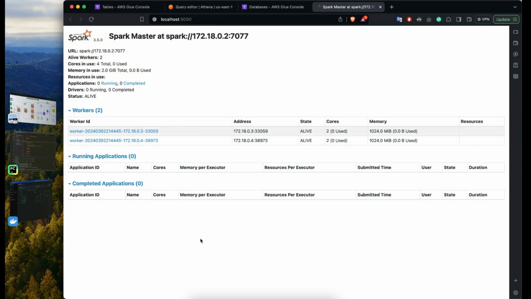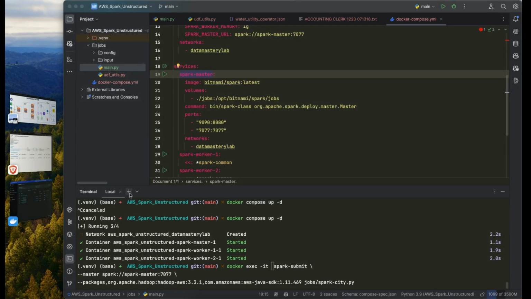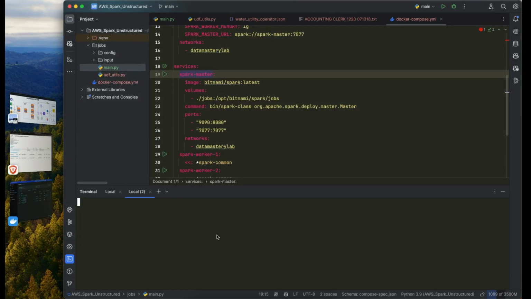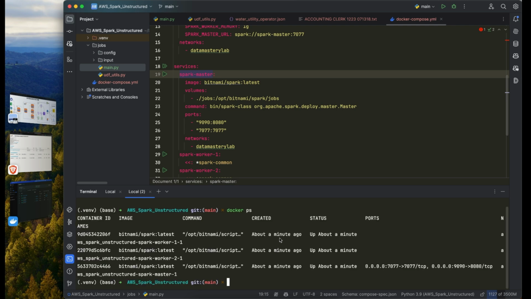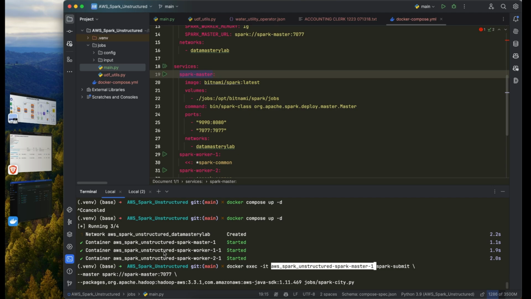What's the name again? I can get that by opening a new terminal and running docker ps. If I do docker ps, I can get the name. This is the master, this is the worker. I think you can use any of them, to be frank. So I will just copy the master name, and that would replace the previous Spark master name, and submit with Hadoop AWS and the AWS Java SDK. But in this case, I'm submitting main.py, not Smart City or Spark City. So I'm submitting main.py.